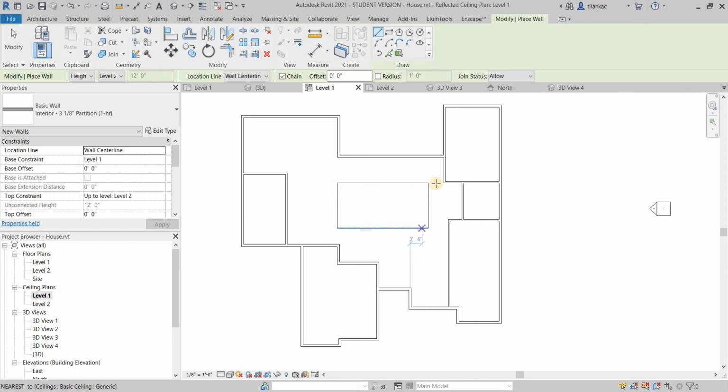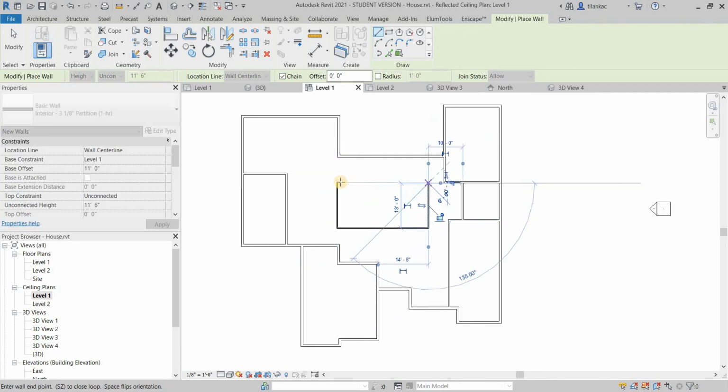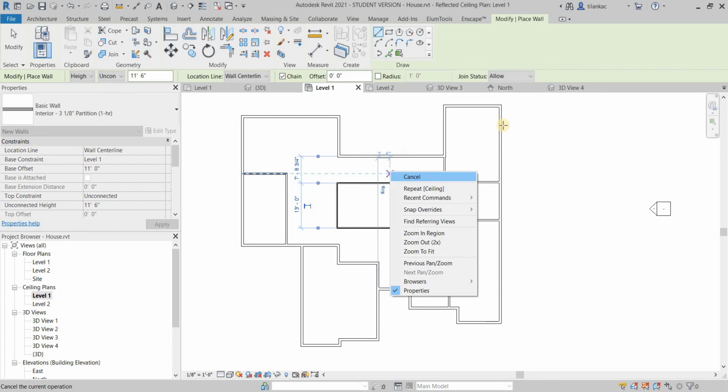and I'm going to draw a wall around this, and the base offset here is going to be 11 feet because the wall is going to start at 11 feet, and up to level 2, well, we're going to make it unconnected, and it's going to go up to 11 feet and 6 inches. Alright, and now I just draw a wall around this. There we go, and that's it.